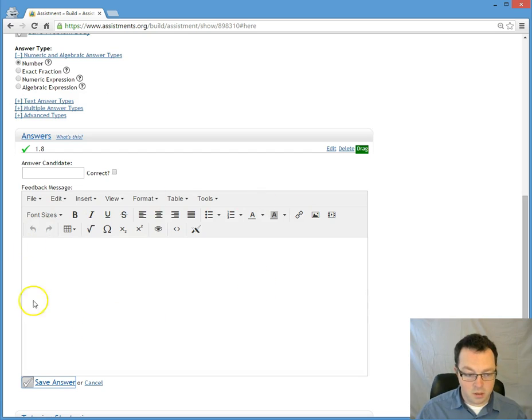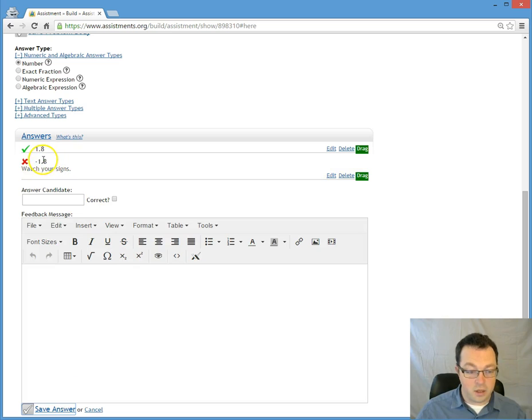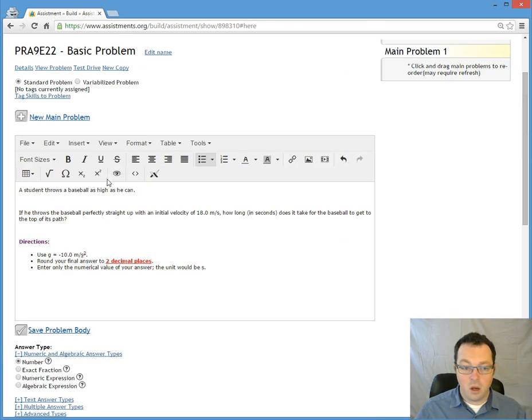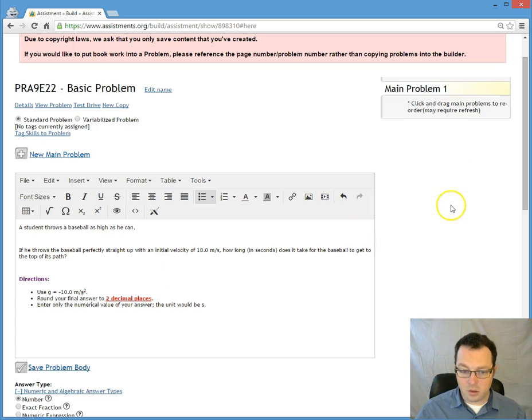But you notice there's this box down here for a feedback message. Feedback message is what we call the message a student gets when they enter what we think is a common wrong answer. And I'd bet on this question that minus 1.8 would be a common wrong answer. So I would just give them, watch your signs. And hopefully that hint, which they will see if they type in minus 1.8, hopefully that's enough to get them to figure out what they did that was wrong. Okay, good. Problem answers, no hints.